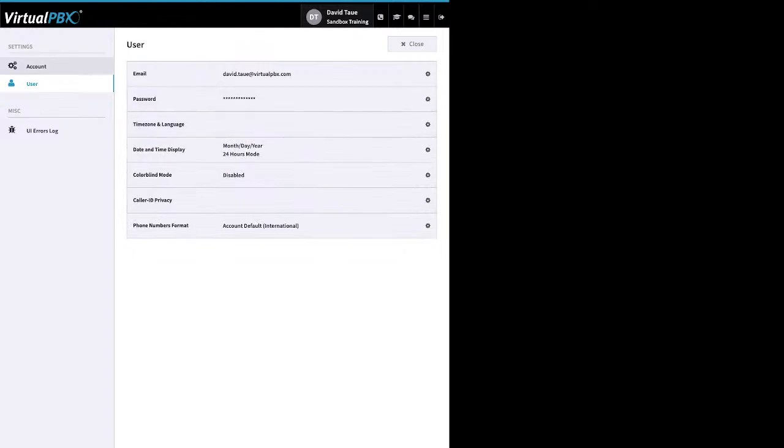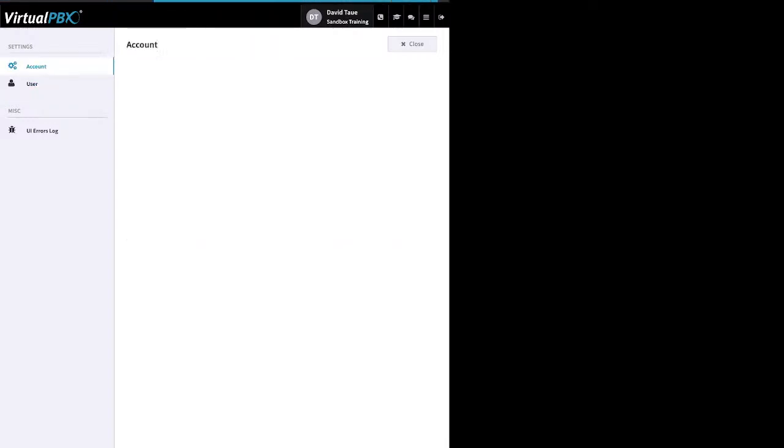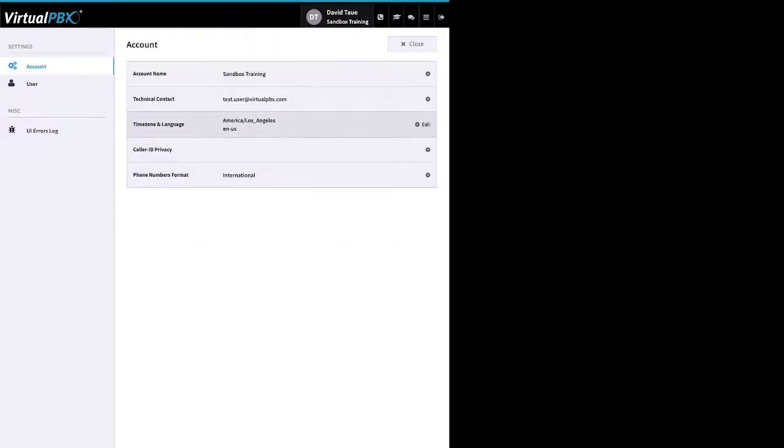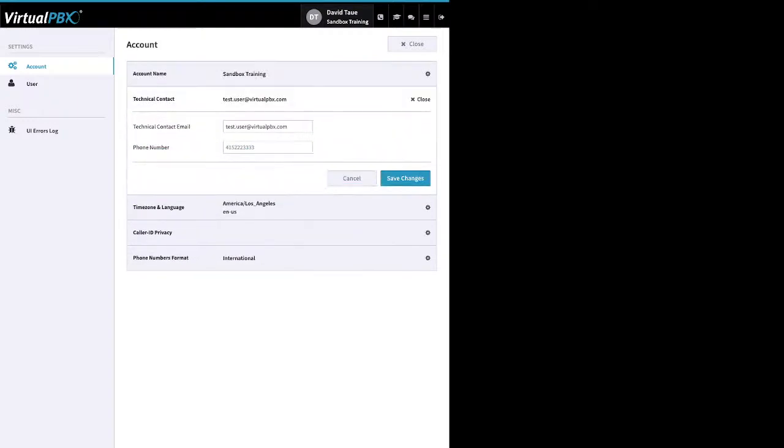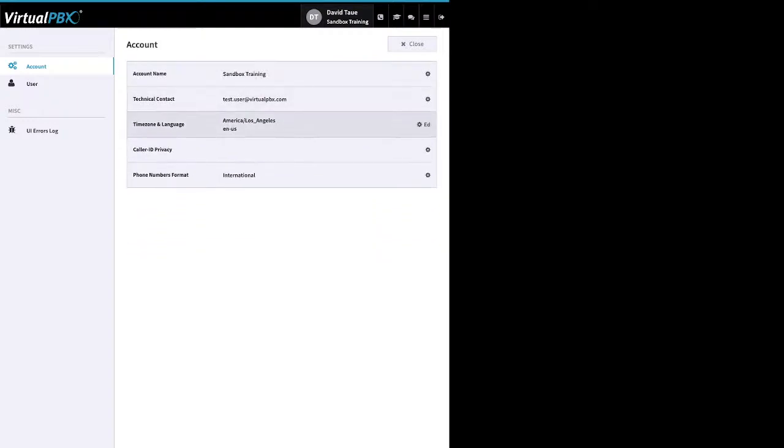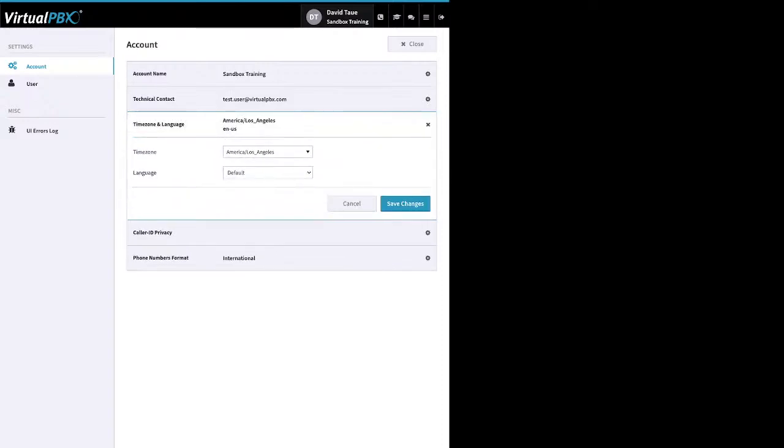As an admin over here on the left, I can also get to the account settings. And the main thing that's changed is typically like the email address for the technical account contact, or the time zone and display language for the account itself.